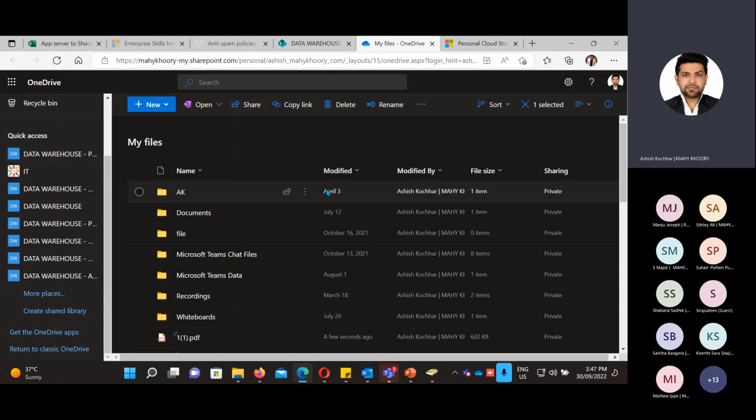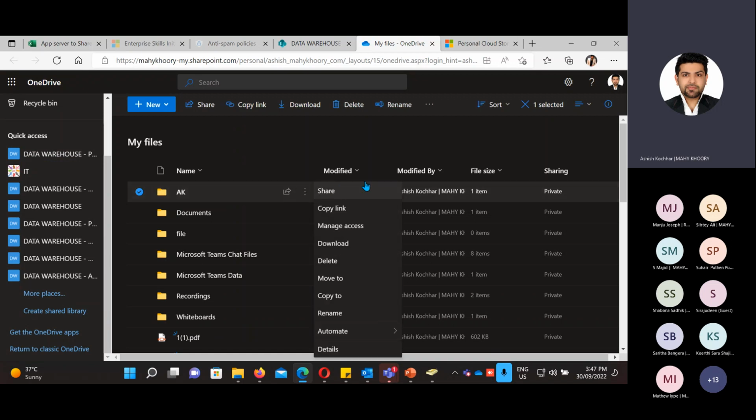Here I can see all my folders. If you click on those three dots, you have multiple options. You have the option to share. You have the option to copy the link of this file. Then you can manage the access. For example, right now, if you see on the right hand side, the sharing is private, which means I have not shared this folder with anybody. So once I share this folder with somebody, then the private label will change to shared.